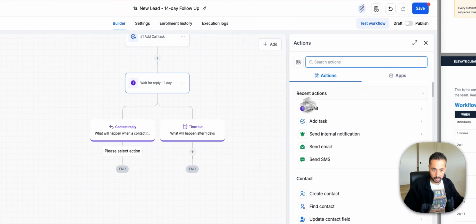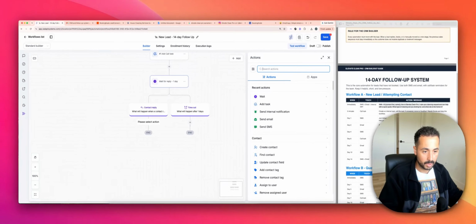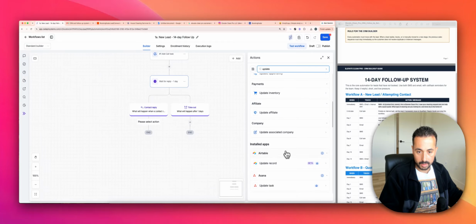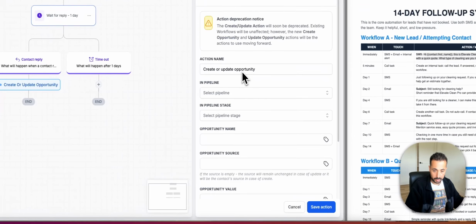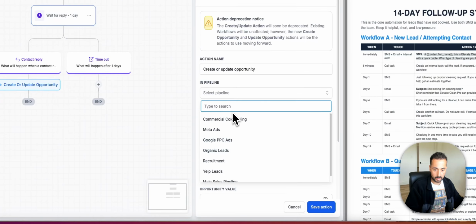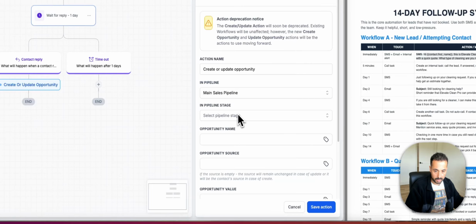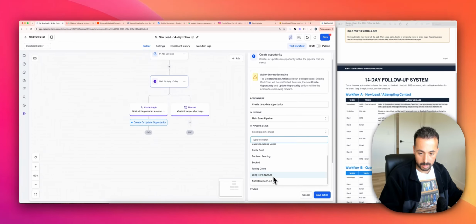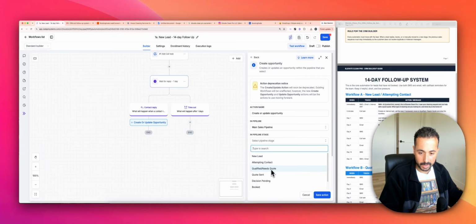So let's just run through here real quick. If they do reply, we want to update their opportunity. At least this is what I recommend, right? So let's update their opportunity in the main sales pipeline, and come to here. We don't have a follow-up or anything like that, or a warm lead.